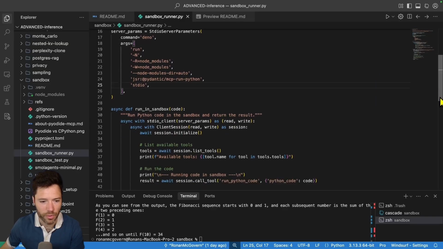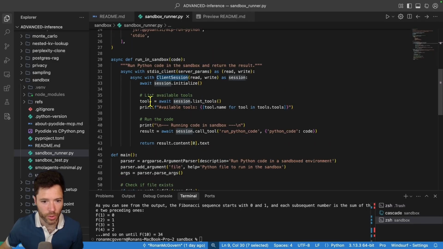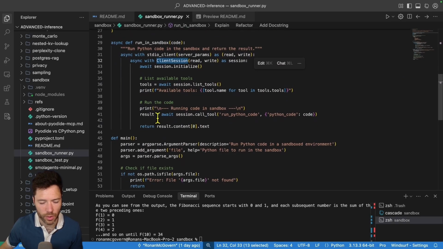And then we're going to define a function that's to run the code within the sandbox. So here we're basically using the standard IO client. We're going to initialize a session. We're going to list the available tools in the session. And the session is being initialized from client session, which is defined by the MCP package. So you can see it's imported up here. And then we're going to await a tool call. And the tool call is going to be to run Python code using that MCP server. And we'll get back a result here.